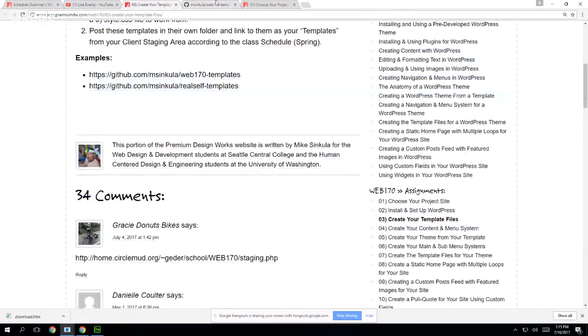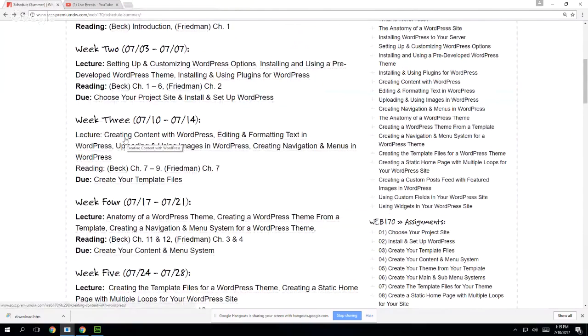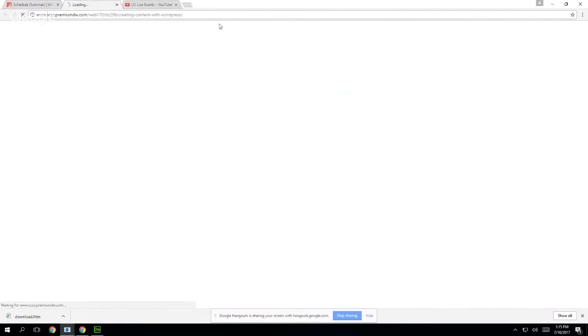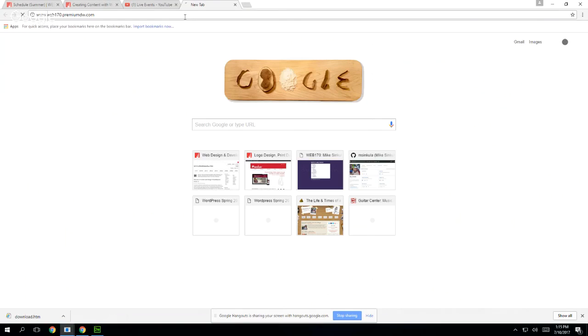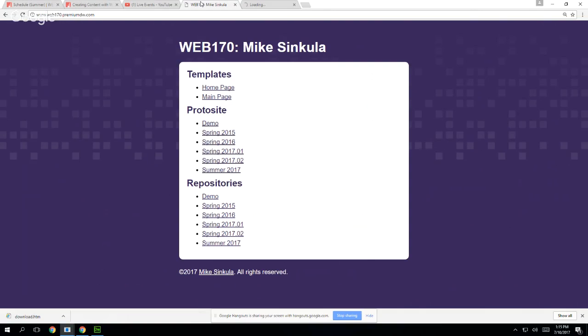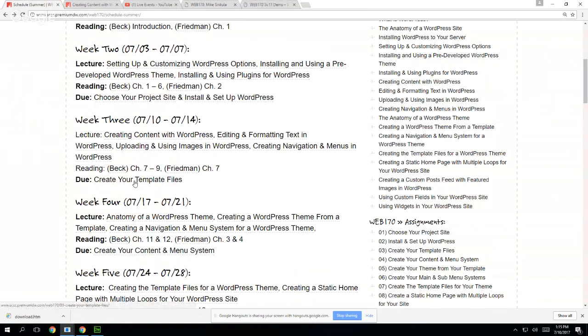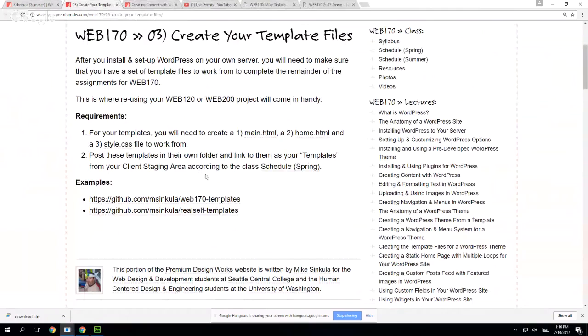Okay. So let's now go on to creating content with WordPress. Okay. Summer 2017 prototype. And for your templates, remember to, let's go back to the assignment. Create your template files. Post these to GitHub.